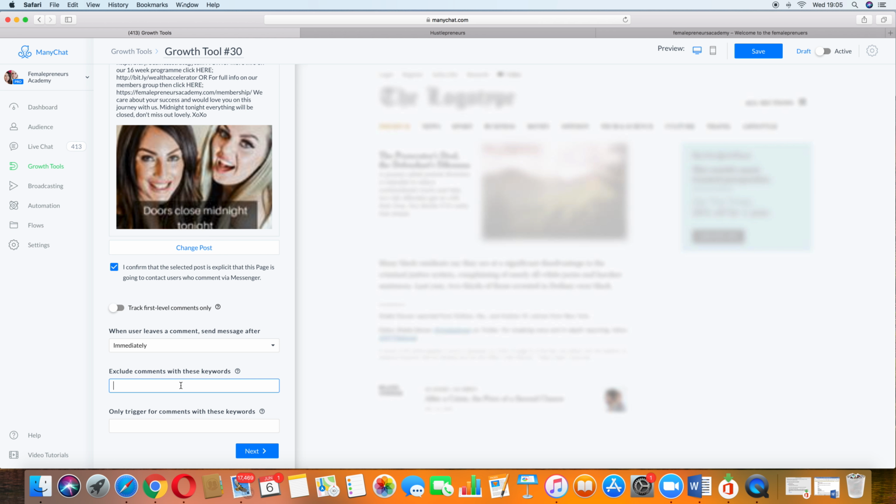This box is pretty pointless. I never really use that. Just use this bottom one here. Only trigger for comments with these keywords, okay? So if you've put type yes please, then what you want to do is put yes please in all lowercase. Remember the comma between them and the space, so it separates them. You want to put it in capital letters too, because you never know how these people are going to type it in the box, okay? So you want to cover your back with everything.